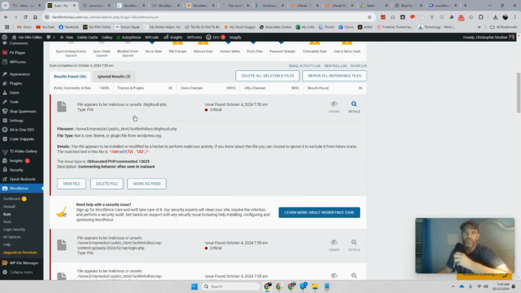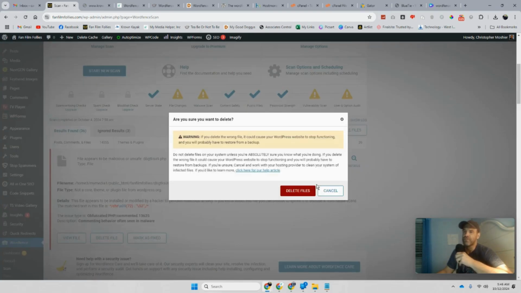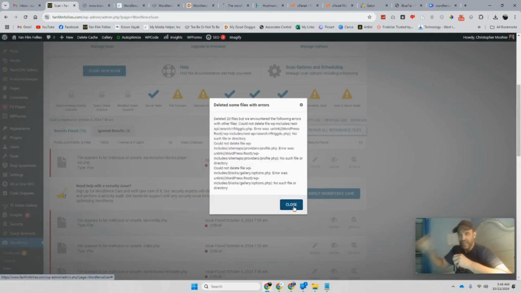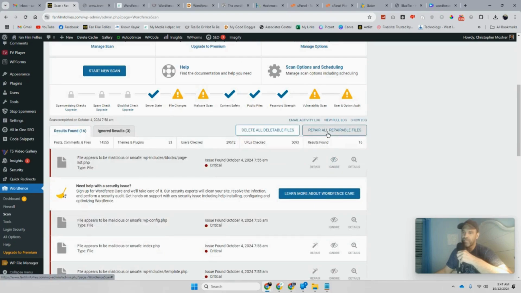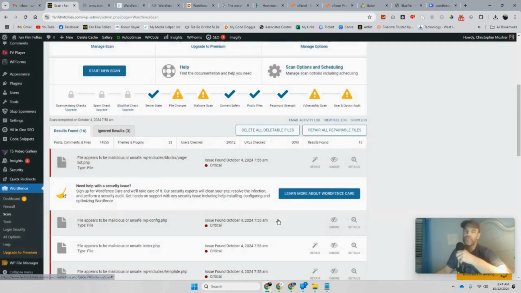Malicious, unsafe. So if you're not aware, you can just delete all deletable files. And the system will do most of them for you that they can find. And I have the free version. I should probably pick up the full version, but eventually, probably. All right, and then we'll repair any files that are possible to repair.